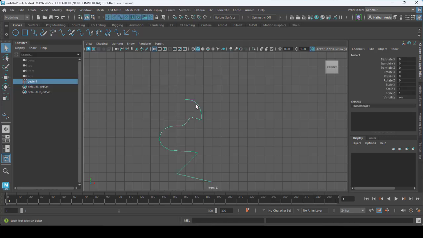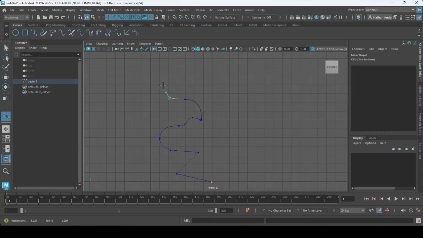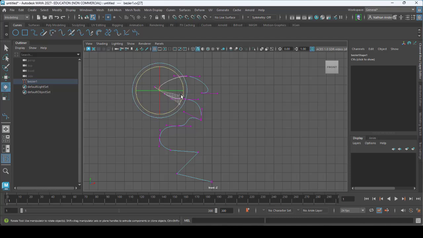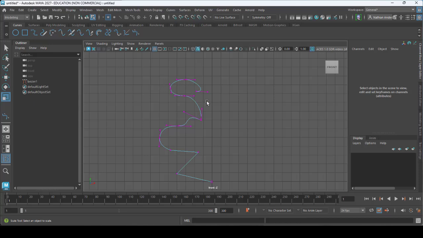If I'm in object mode and I select Bezier curve, I can pick a point and continue to add on to this curve. I can also use move and rotate to modify the position of this curve. Scale doesn't really do much of anything, except you can scale the whole thing, or you could scale parts of it. But an individual CV, well, does a little bit.